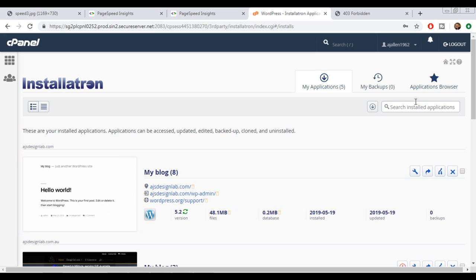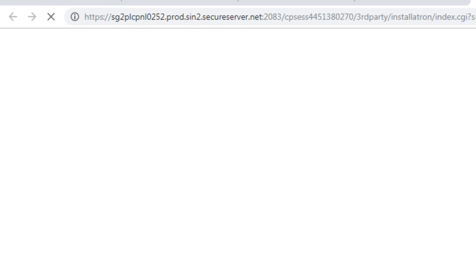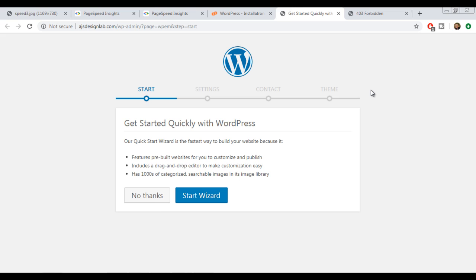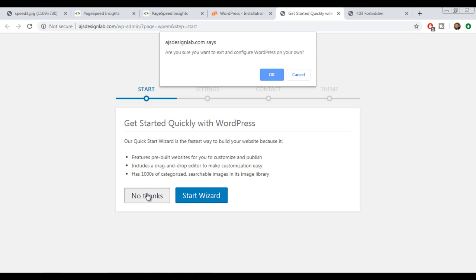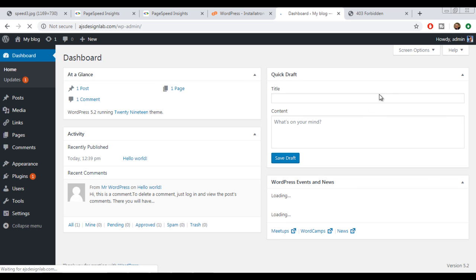Okay, it's all done. All we have to do now is just click on the domain name WP admin and we can go and log in. So I'm not going to use the wizard, I'm just going to click no thanks. If I did use the wizard, then it would step me through all the things that I'm going to be doing anyway, and I don't want a GoDaddy theme.